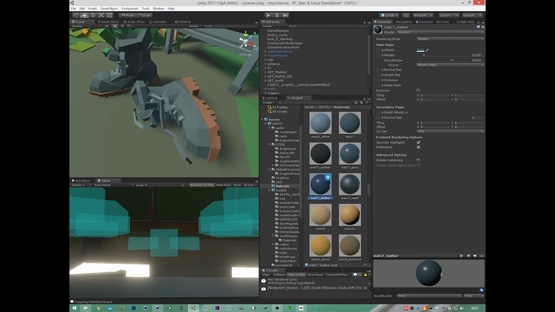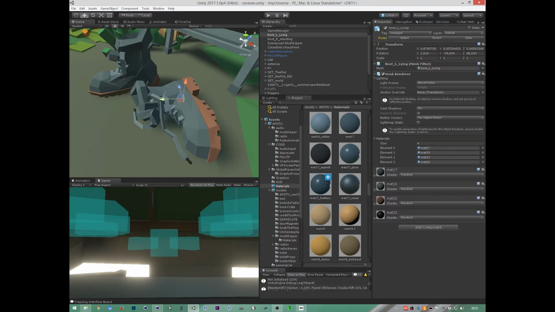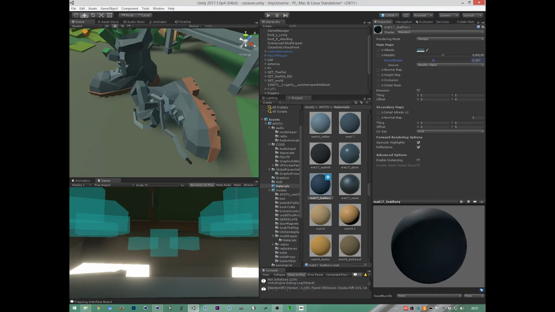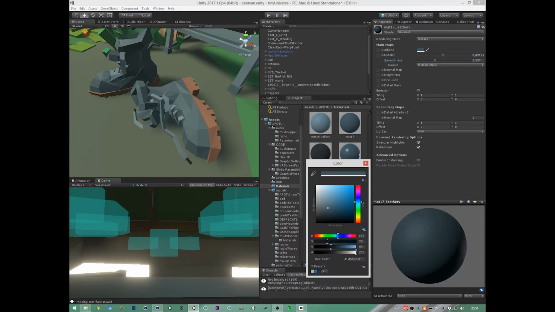Leathery. Oh, I missed the very important Y. Okay, so in this case I can just drop it on the meshes directly. That's just a bit shorter. Smoothness, well, maybe a bit of smoothness, like so. And I like to make my metal things a bit metallic. I don't know why. It kind of feels a little more leathery to me. Maybe a bit more smooth. Let's leave it at that.